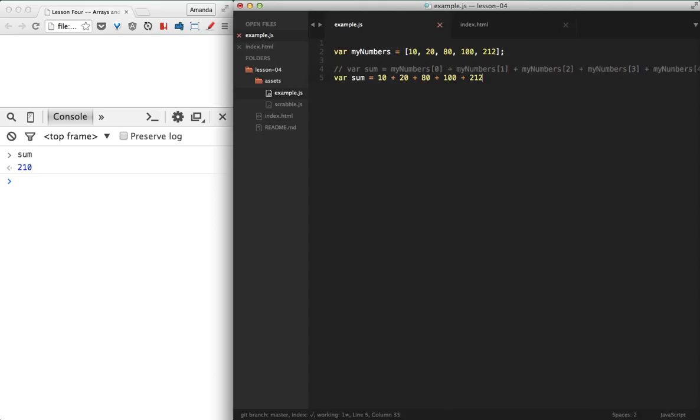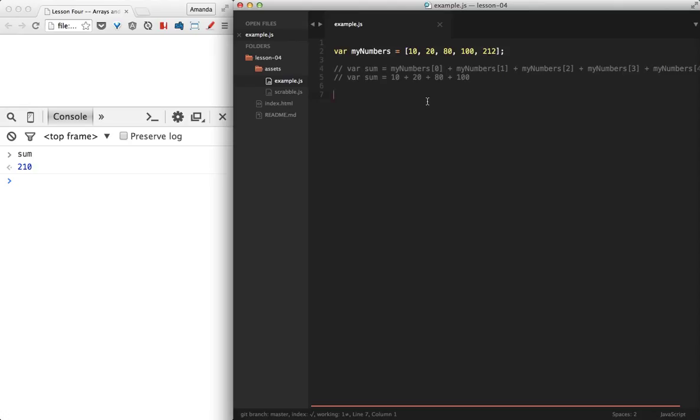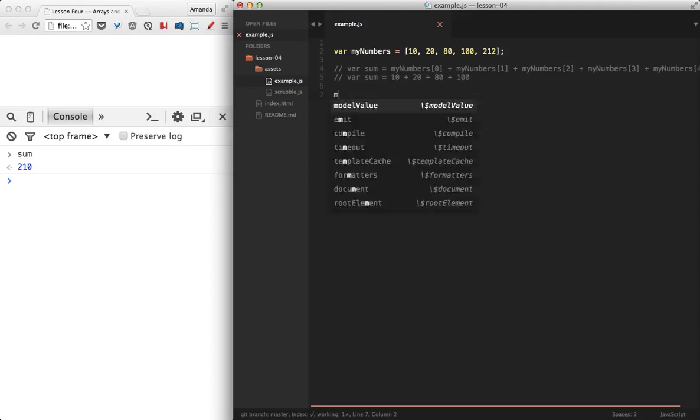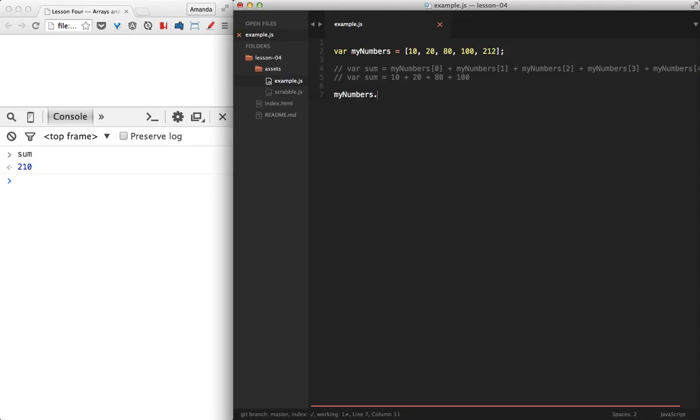I'm going to comment out these two lines. Arrays have a really neat way of letting us do something on each item on the list. So it looks like this. My numbers dot forEach, and then in here let's just put some fake code for now. We say do something for each item. So it looks like this basically.